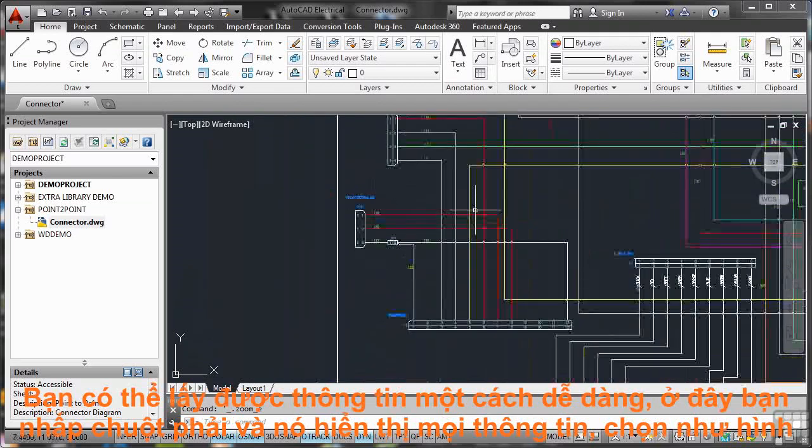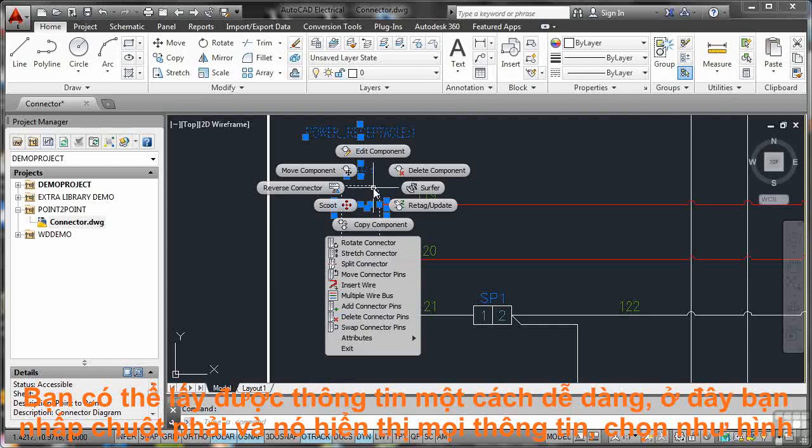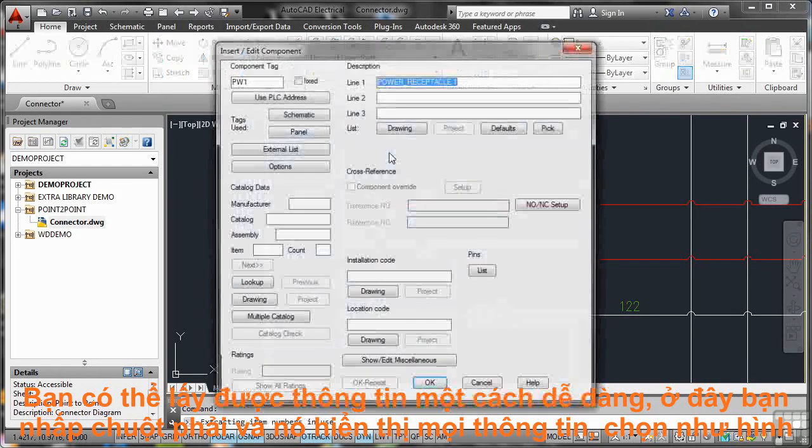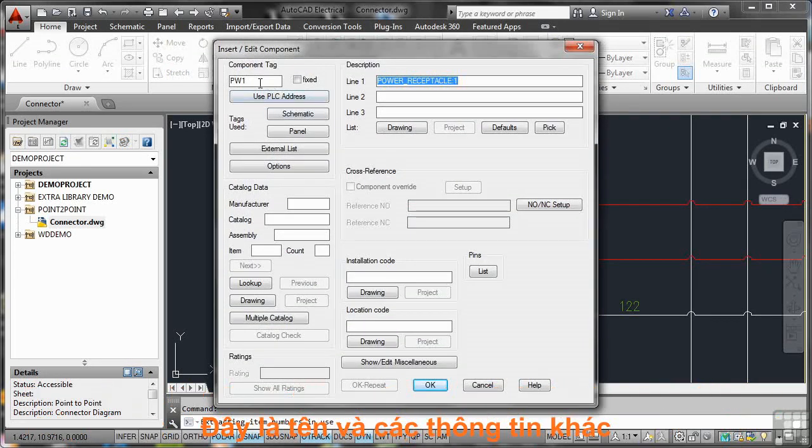so on. So all of this information is very easy, but what's really nice again, you'll notice, look, if I hover in on that power receptacle, click on it once, right click, I've got all the information again. So I can go to Edit Component, and just like before, the Insert Edit Component comes up. It tells me that it's PW1, it's a power receptacle 1, and that's it.